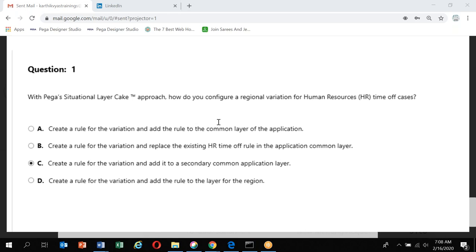The one we are looking at is a basic level certification. Though it is a basic level certification, do not underestimate it. It is very tough, very, very tough, if you do not prepare accordingly. If you do not prepare for certification, it looks complex for you.